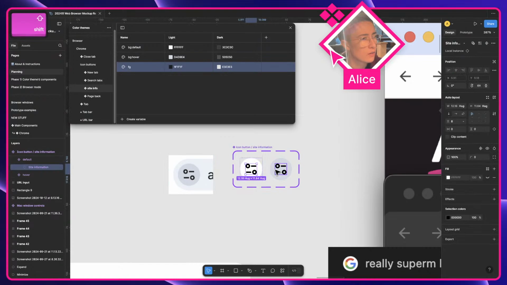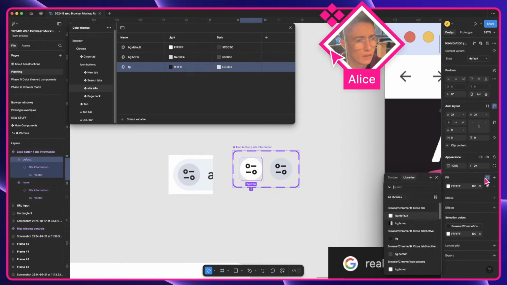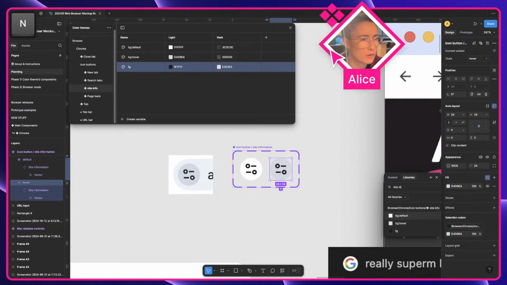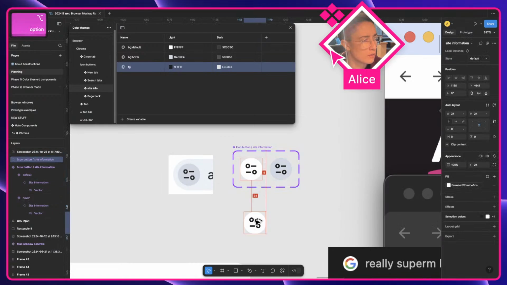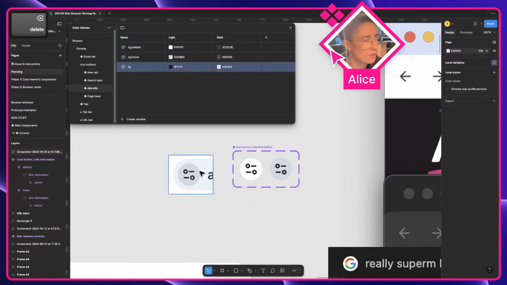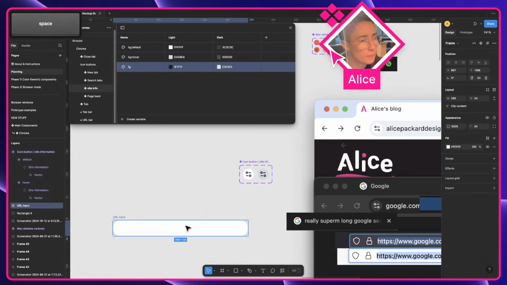And so now select this, using this color. We will look for site info. That will become the foreground. And then site info, background default, site info, background hover. And we have this working across modes. Great. So that's our icon button done. URL bar, right?